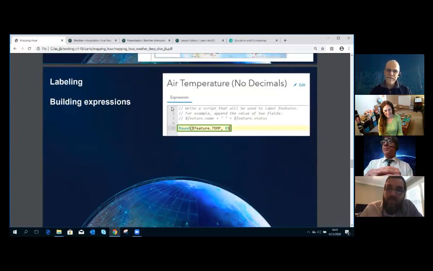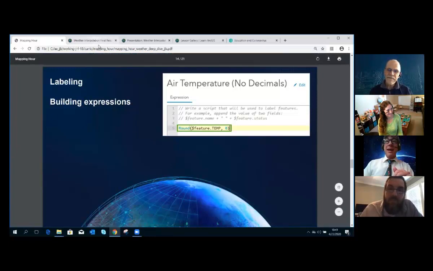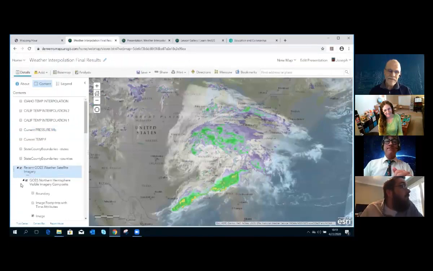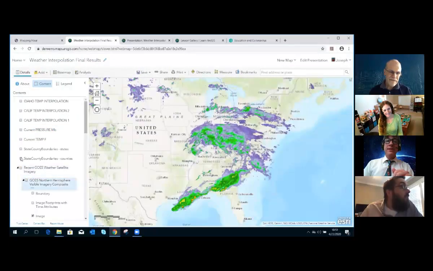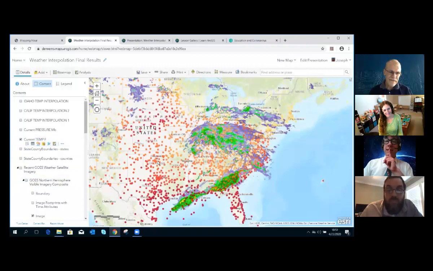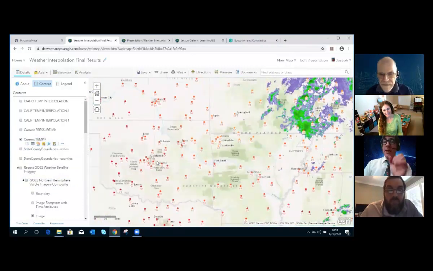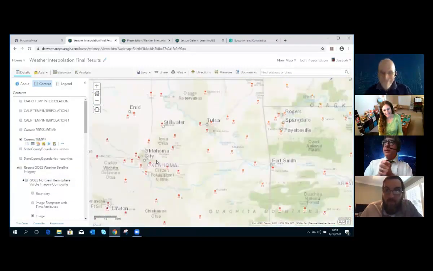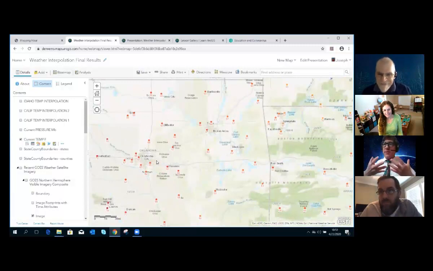Another thing that I do is I use a round function. I have them use a round function just so that, hey, I want to look at temperatures. And if I zoom in, this is all based on that visibility that we looked at a while back. I don't see the temperatures as labels unless I zoom in.